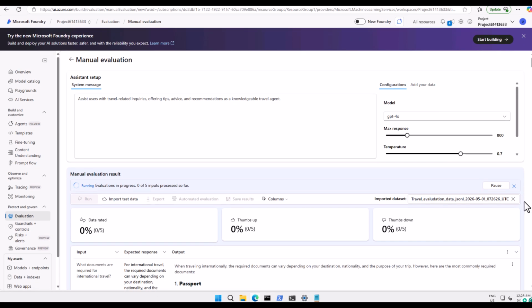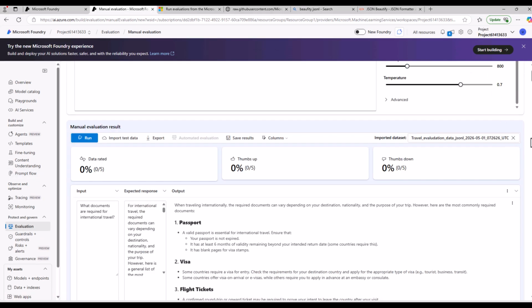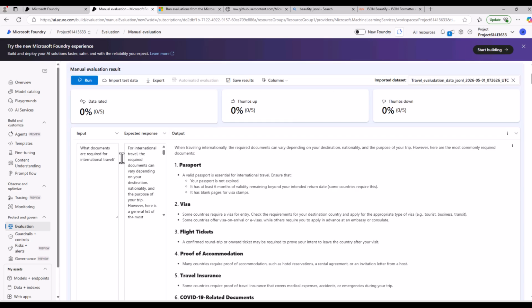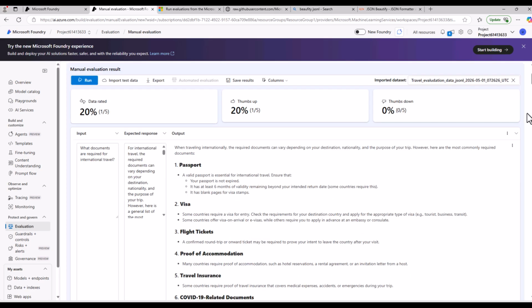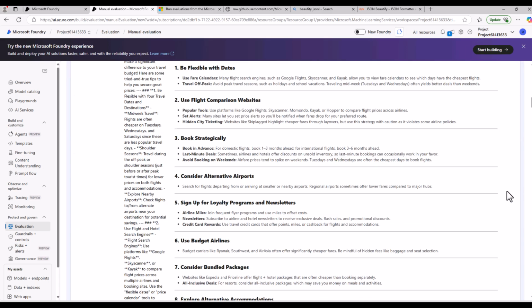Okay, let's wait for some time. So here the evaluation is completed, and you can do some kind of edits as well, in case you want to. For now I will say it looks good to me, this particular one. As soon as I click here, you can see the thumbs up, out of 1 I have 1 thumbs up here. Similarly I can go to my second one.